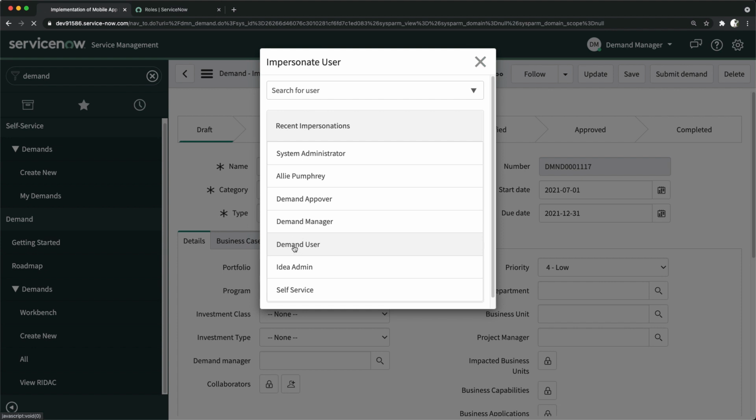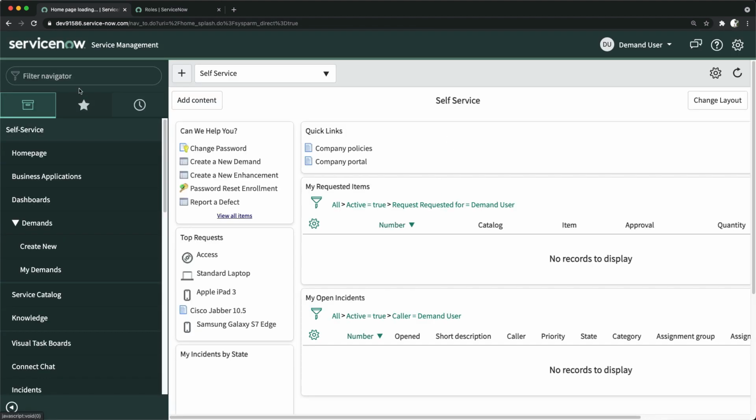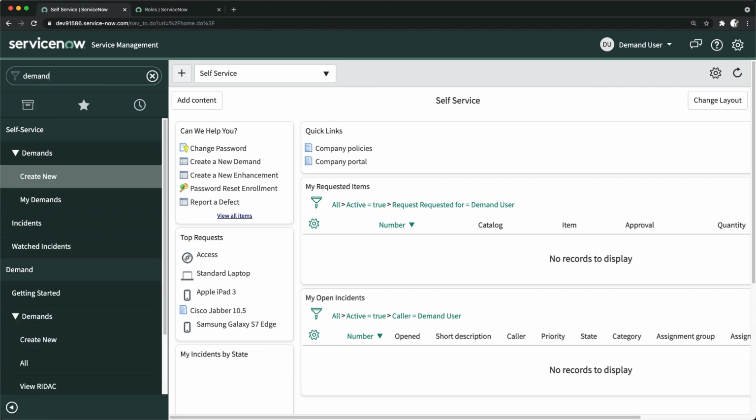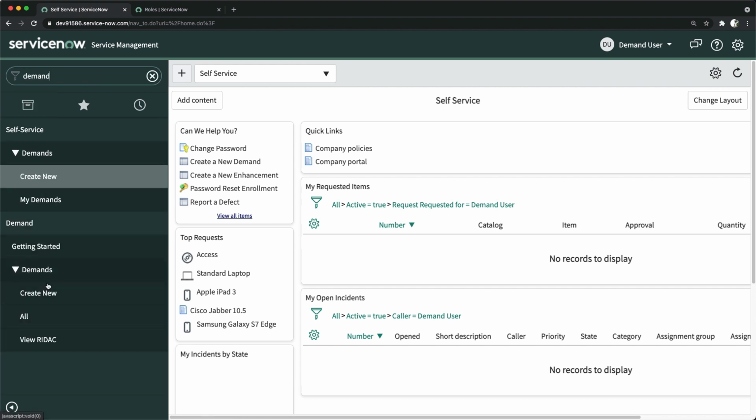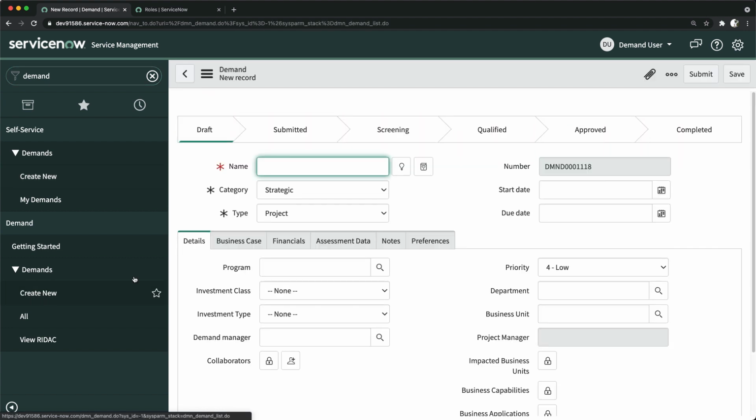I will click here. I will impersonate the demand user now, because it's to see the difference. And if I type demand, I can see the application. And if I click on create new, I think the demand user will also see the same kind of data. So you can see, but there is a difference here. Let's say I will provide here implement mobile app. That's a difference we want to see.